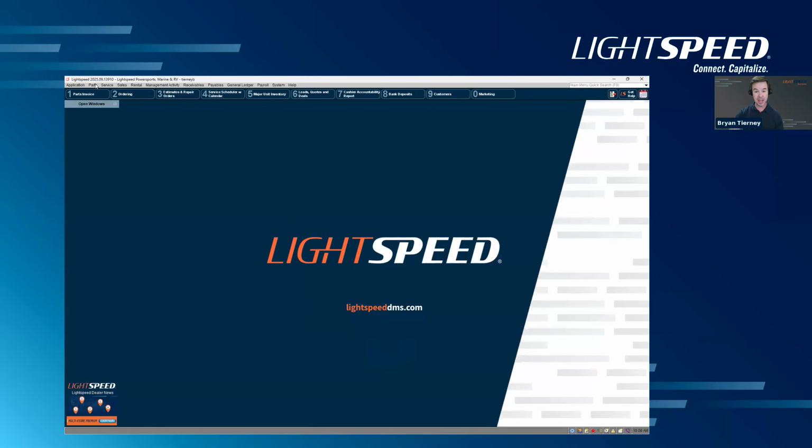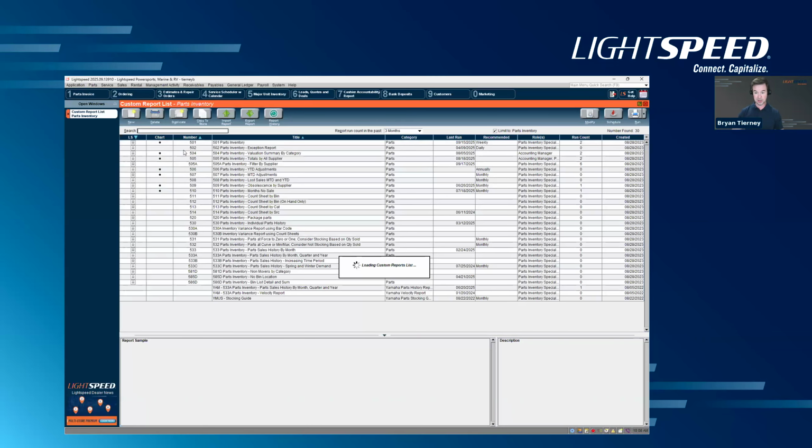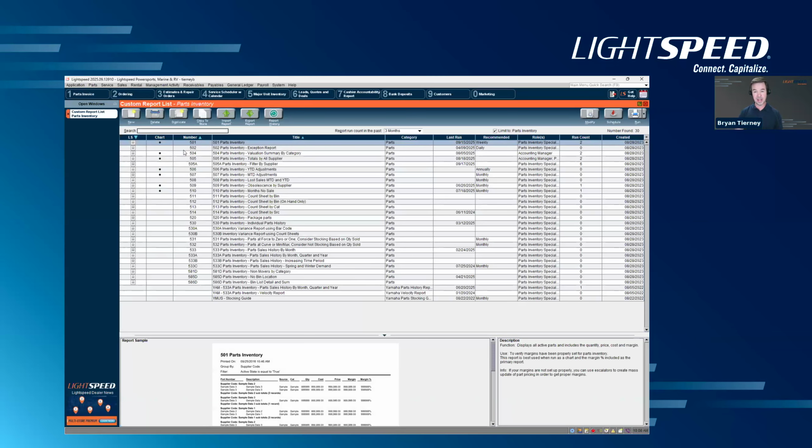We have already been into accounting. We're going to go into a few different areas of the program today, but I'm going to go into parts and custom reports, and I'm going to go into parts inventory. We'll just use this as our guinea pig, for example. Let's pretend like I don't know what I'm looking at. Let's give you some field definitions and some ideas to consider as you're now navigating the report. So I'm going to kind of describe.